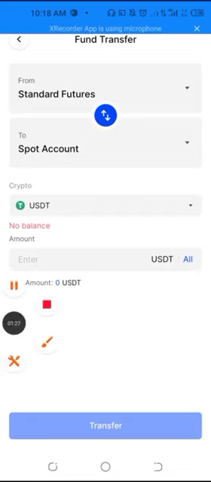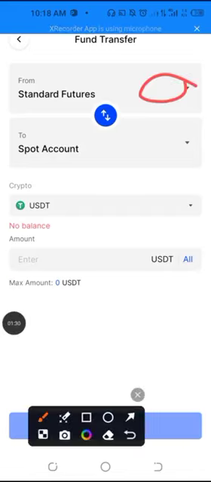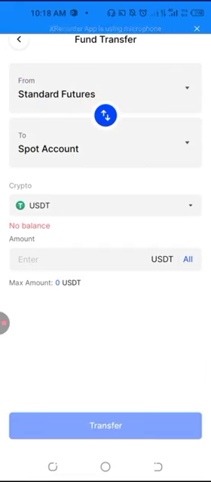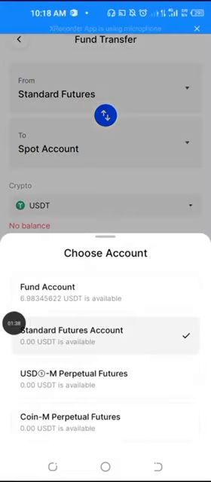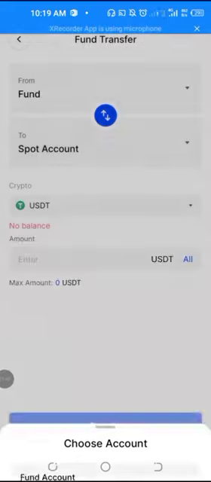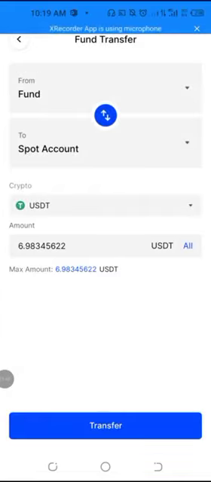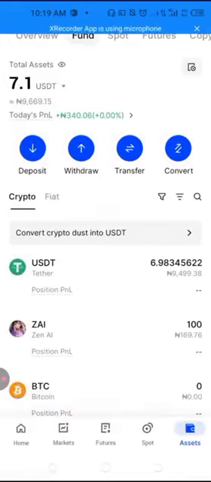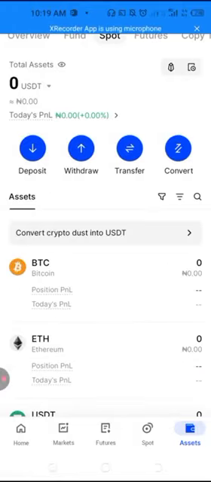Then I'll now click and change this arrow because this is standard futures. I'll move that money to spot. So I'll now click that down arrow, then I'll pick fund account. You can see fund account. So I'll click it, then I'll click all. So the money will move from fund to spot account. That's all. So the entire money is now on spot.